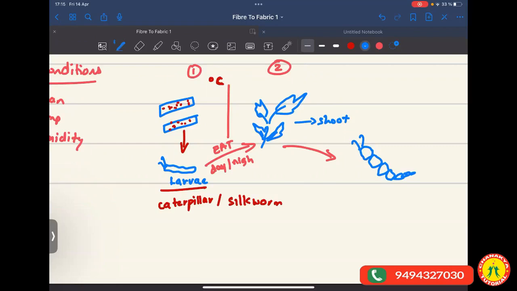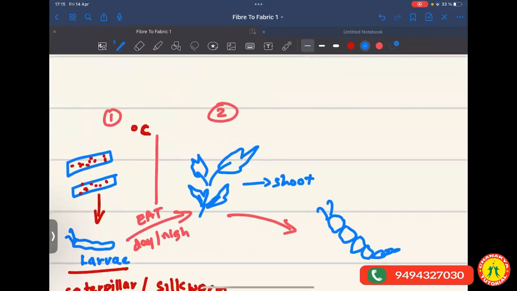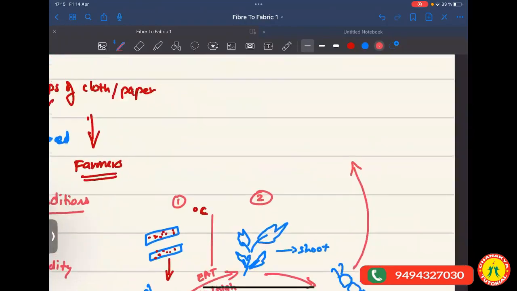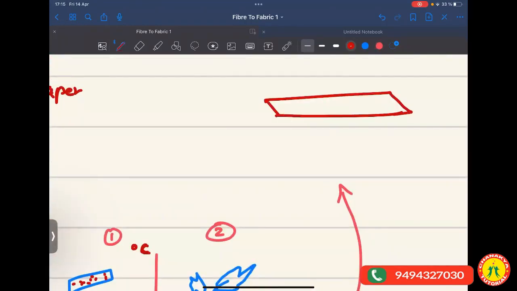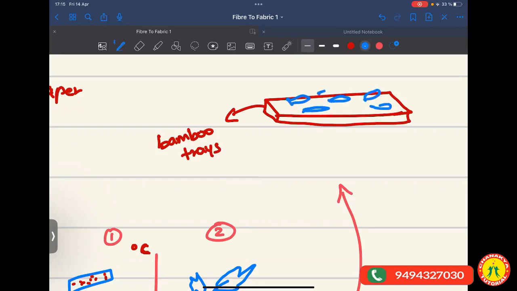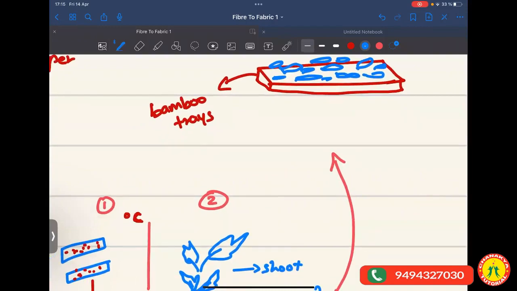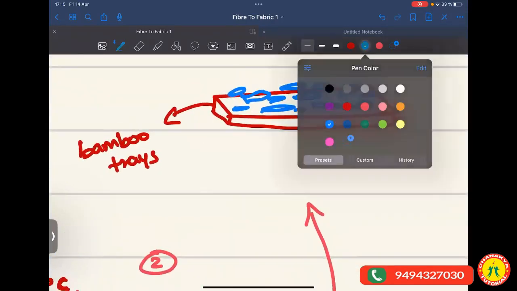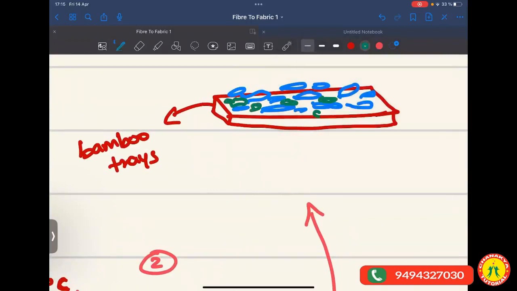They will be kept in clean bamboo trays. Now these larvas are shifted. Where are they shifted? They are shifted to trays. Okay, these trays are made up of bamboo. You know what bamboo is, right? Yes, ma'am. The bamboo trays will have so many caterpillars or so many silkworms. So they are stored there. They are kept in the trays. Along with the trays, you will have freshly chopped mulberry leaves for the larva to feed on.